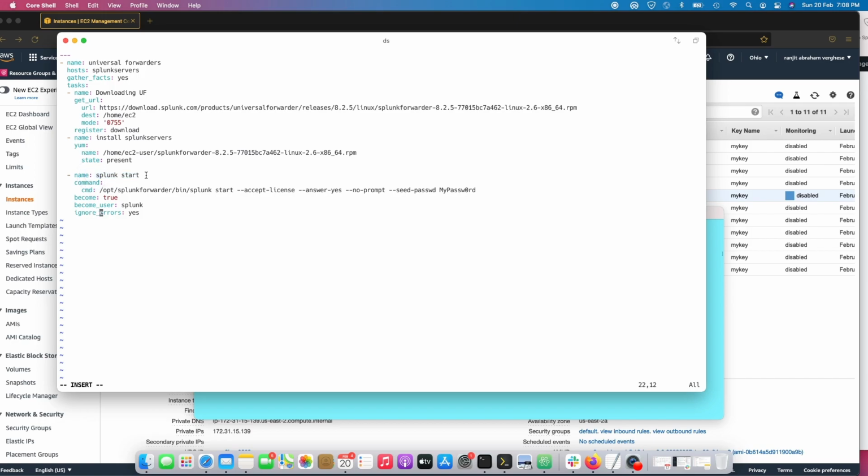And now the next thing that we have to do is we just have to enable boot start, right? So I'm going to enable boot start, right? So that is done. I want to quickly change something here. Right, so boot start is done.